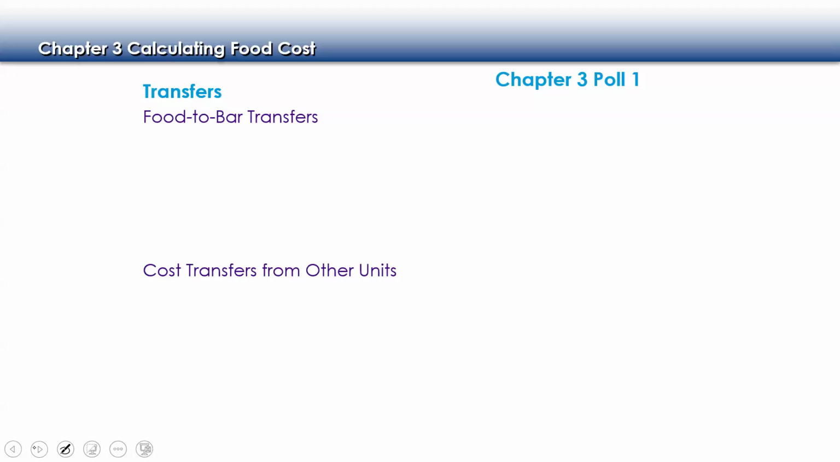Marinades, absolutely. If you're using milk, normally we drink milk, but if you're making a cream gravy or a bechamel sauce, that milk is now part of food cost. So we'd have to subtract that from our beverages and add it to our food cost. That's what the transfers look like. The other thing is transfers from other units.